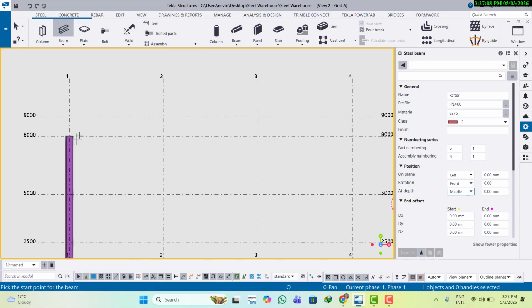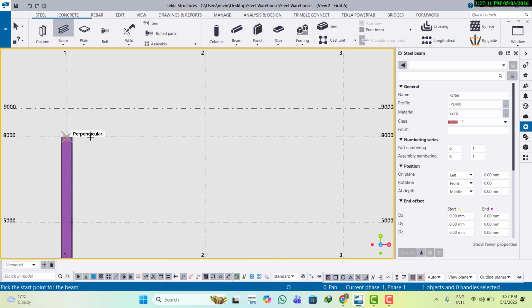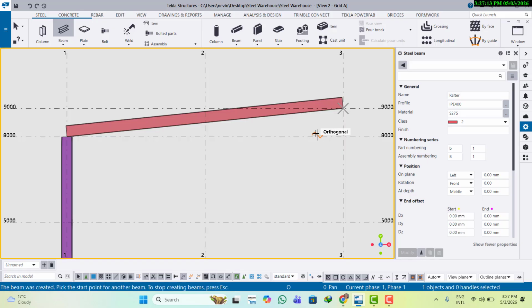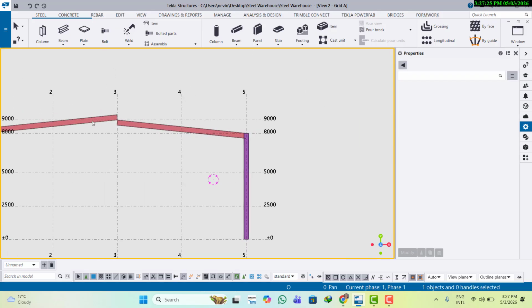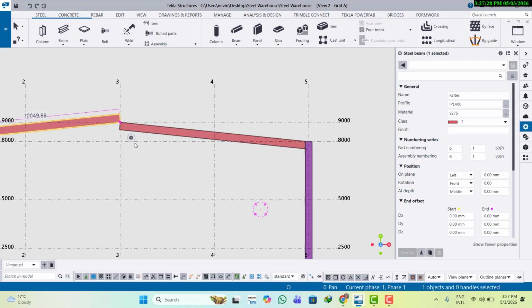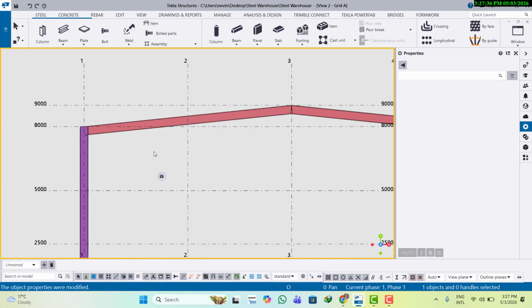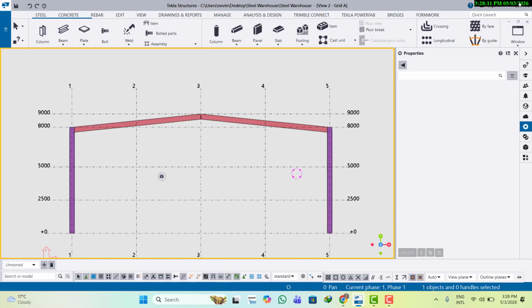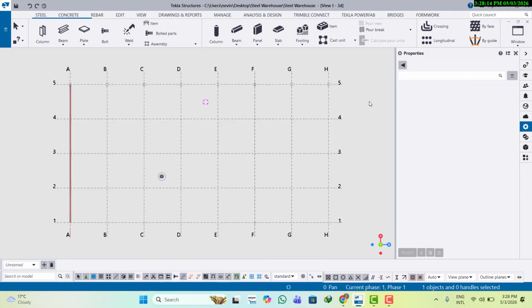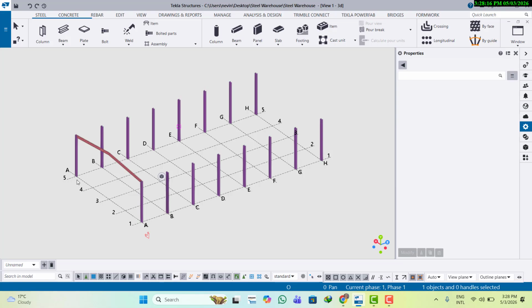Then start drawing your rafter from this point to this point, and from this point to this point. As you can see, this one is the correct one, but this one is not correct, so I have to select it. I want it to be down. Yes. Now it is correct. Press Ctrl P to see in 3D. Go to the 3D view. Press Ctrl P.